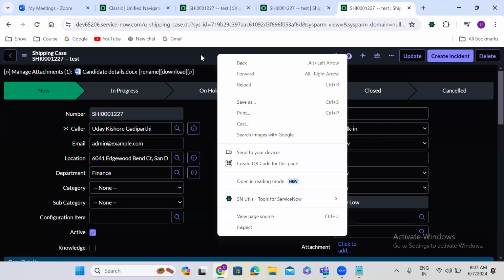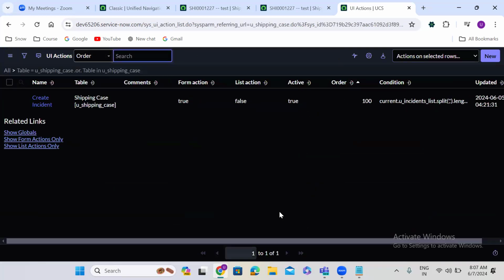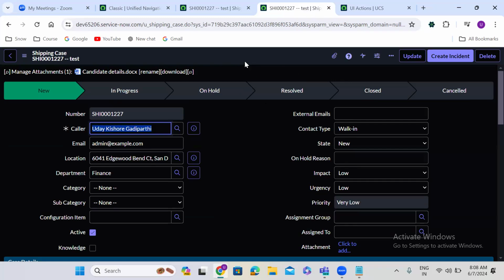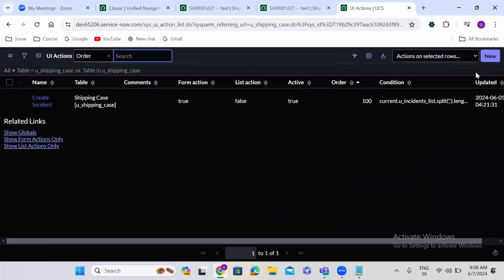Right click, configure UI actions. So whenever I create a shipping case record, I should see the in progress button here. When I click on that button, the state should go to in progress and should appear as in progress. When I select on hold here, the state should go to on hold and it should appear here. So for that, I'm creating a UI action.